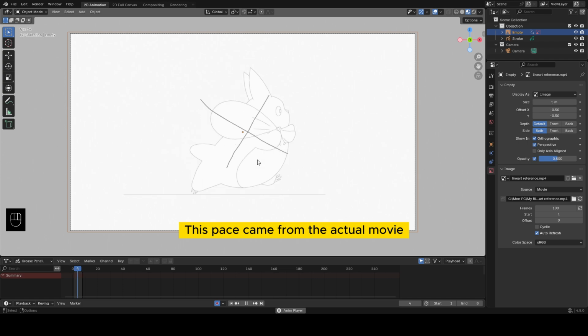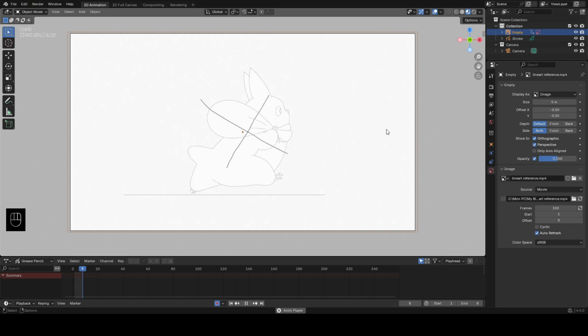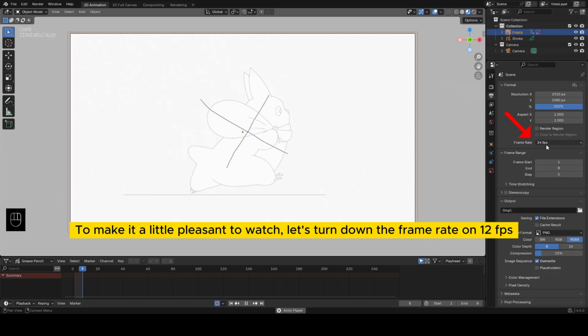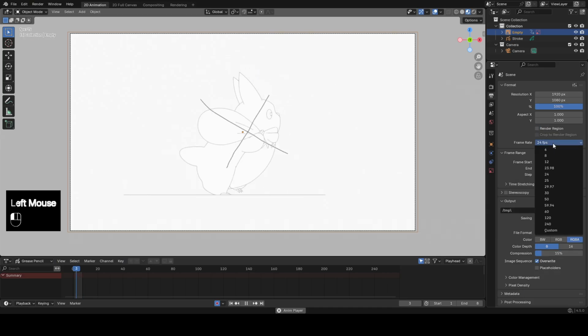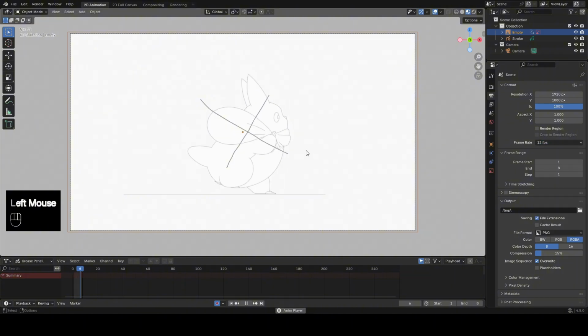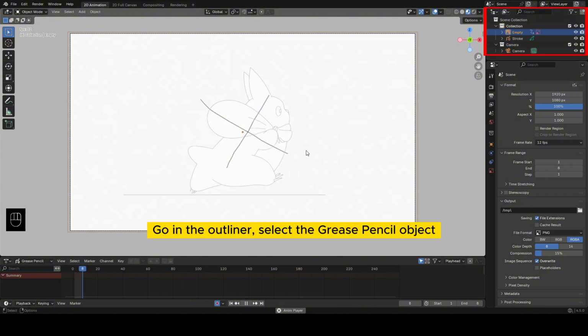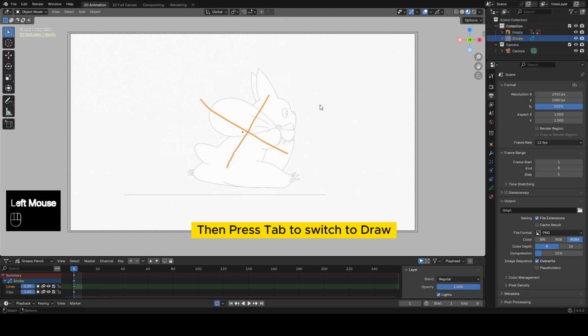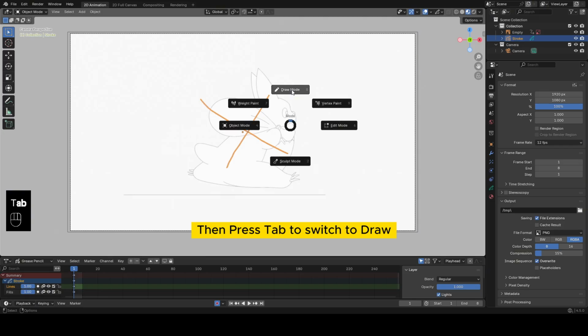This pace came from the actual movie. To make it a little more pleasant to watch, let's turn down the frame rate to 12 FPS. Go in the outliner, select the grease pencil object. Then press Tab to switch to Draw.